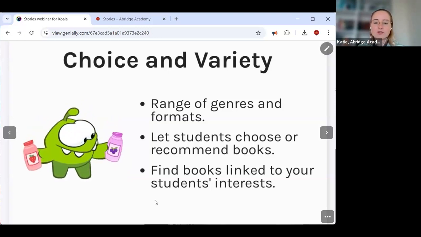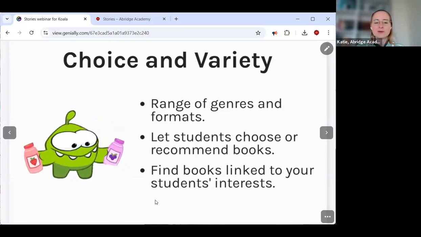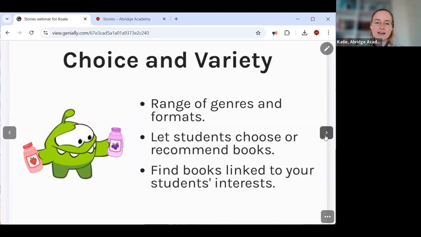And finally, find books that are linked to your students' interests. If the student mentions they're really interested in tennis, see if you can find a book that has a link to that particular hobby, because that could be that small thing that gets them to engage better with the book and start to enjoy reading again.